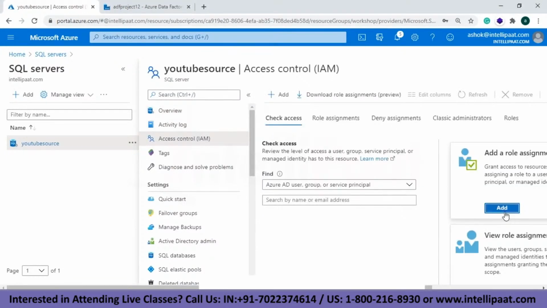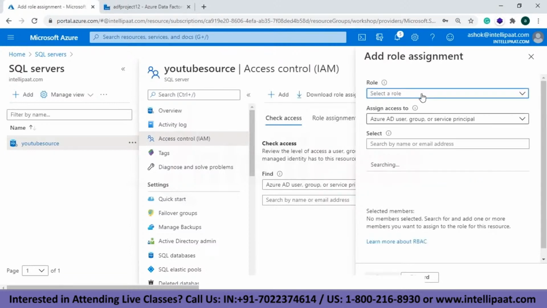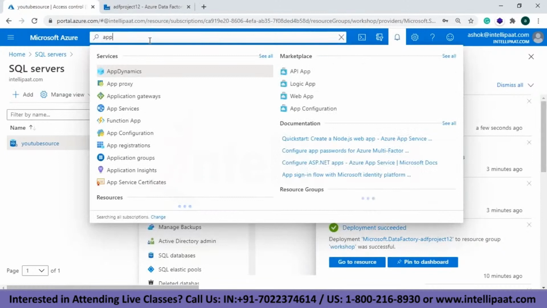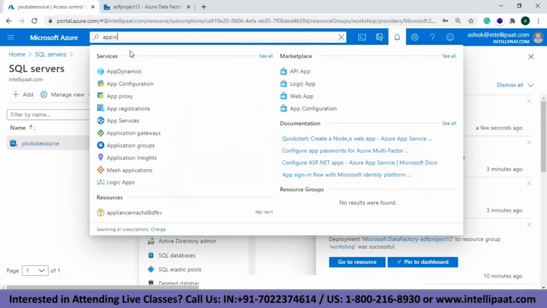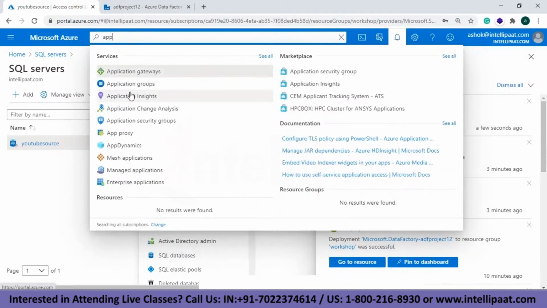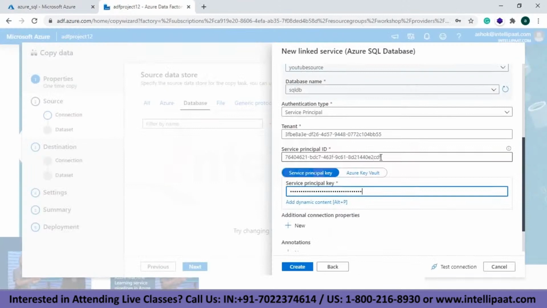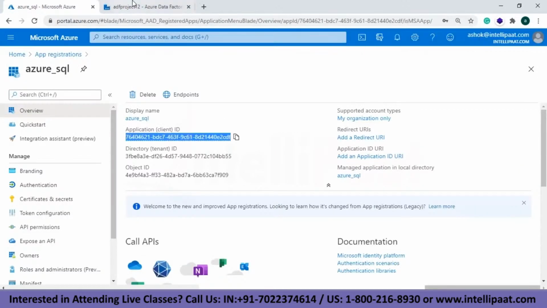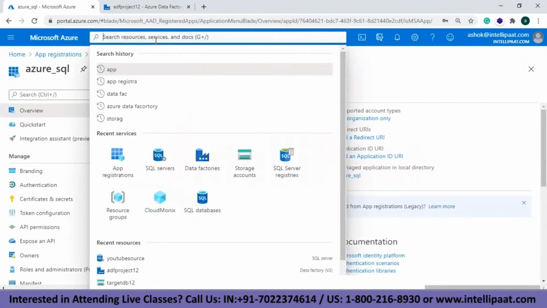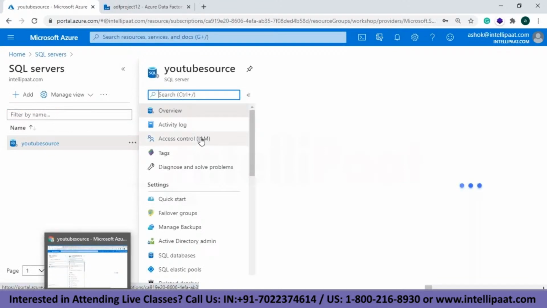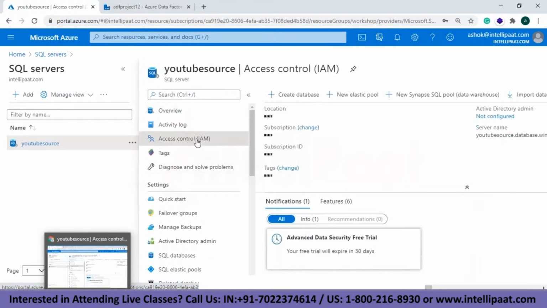So here I'll be adding a role assignment, guys. I'll put the owner role. Let me check this application, I mean, let me confirm this app registration name, whether it is SQL or anything else. Let me go through the applications. I think this is the one we created. Okay, we have to create one for Azure SQL. So let me go to that SQL server. Under access control, I'll give the access for mine.